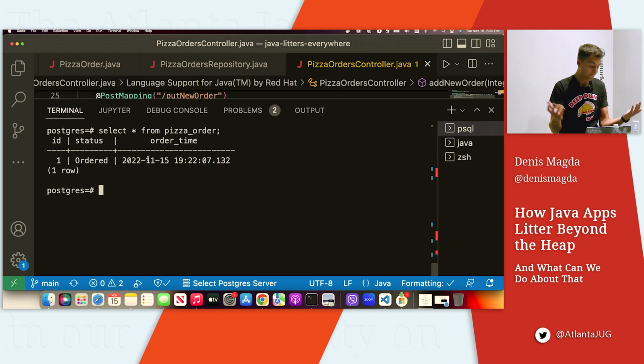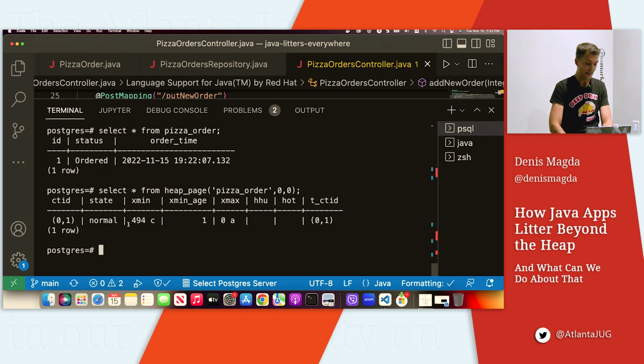We have this record, but also let's look into the memory. Okay, this is my record. The state says that it's just normal, meaning that this record is alive and visible, and that's what is going to be returned whenever you execute this select statement. This one, xmin, means the ID of the transaction that added this record into the database. Xmax means the ID of the transaction that deleted this record. This record was not deleted by anyone yet, right? And these other columns, let's just forget about them.